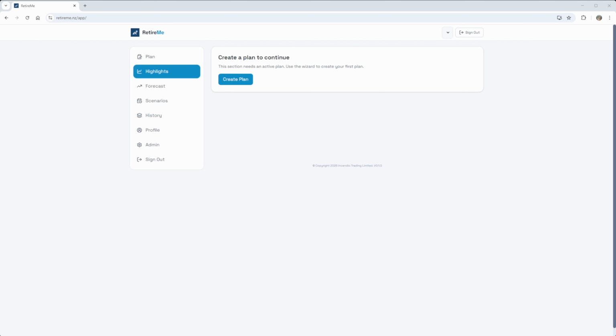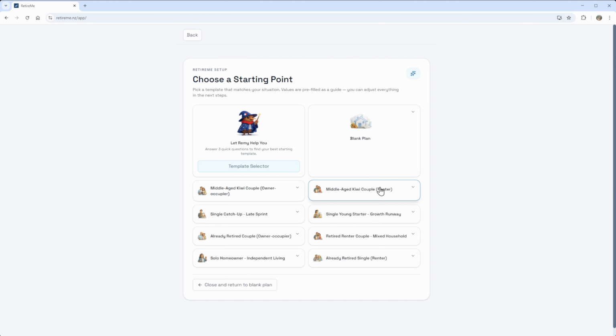So when you start up, you may come through directly into a wizard, or you may come to a blank screen like this, which is the entry point. And from here, you can create a plan.